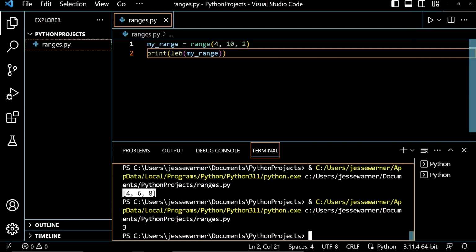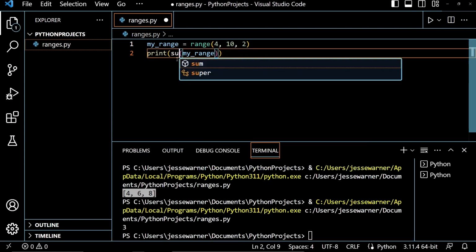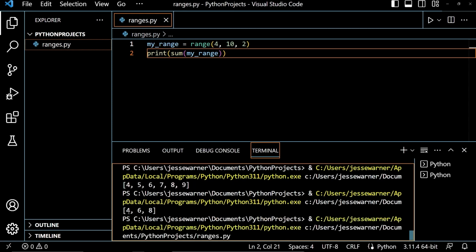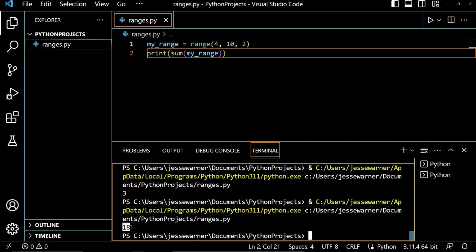And then if I wanted to, I could also use the sum function. And if I run this, we'll get 18. And if we scroll up here, we'll see that 4 plus 6 plus 8 does indeed equal 18.